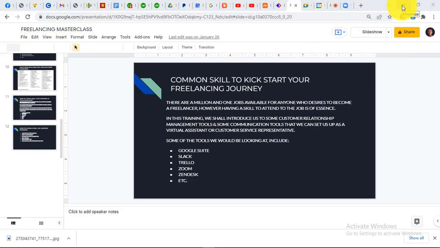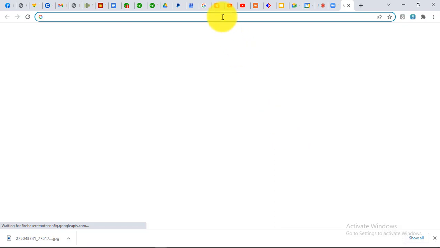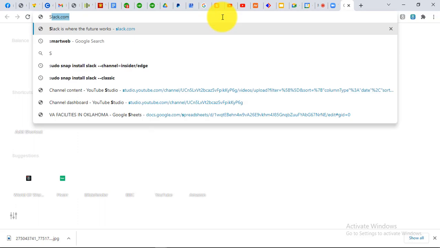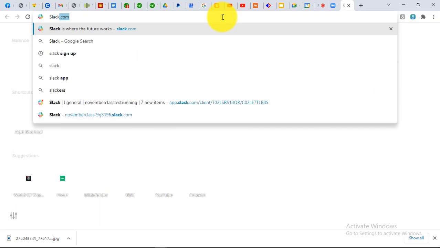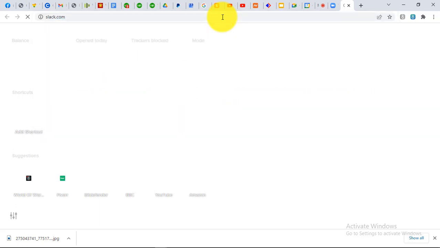We'll begin with the first for today, which is Slack. My network is a little crappy this evening, so just bear with me in case there are some slight upload and download issues. So today we'll begin with Slack, and this is how to navigate to slack.com.